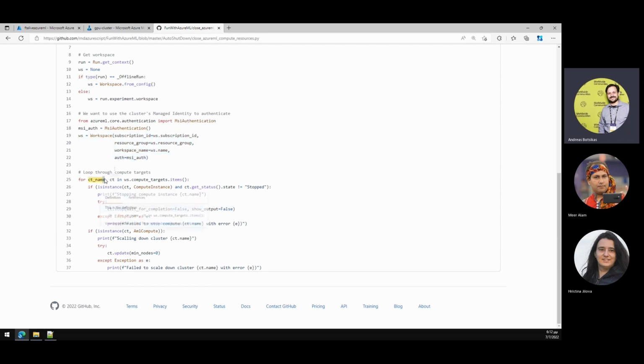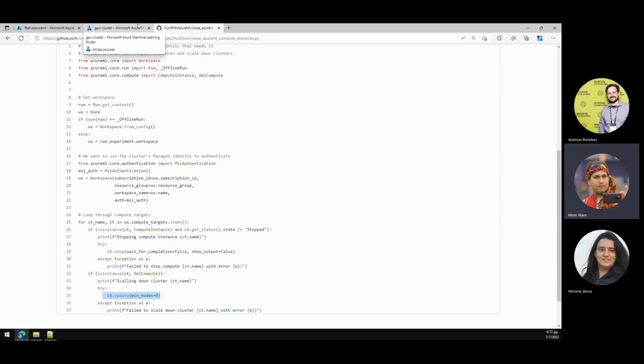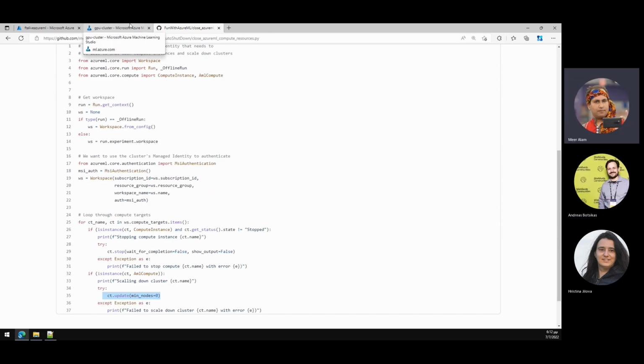And then it looks at all my compute targets, all my computers. And if it is a compute instance, like the personal VMs that you saw before, I'm just stopping it. If it is an AML compute, which is the cluster, then I'm just updating it with a minimum number of nodes 0. Fantastic. This definitely is going to be very, very helpful.